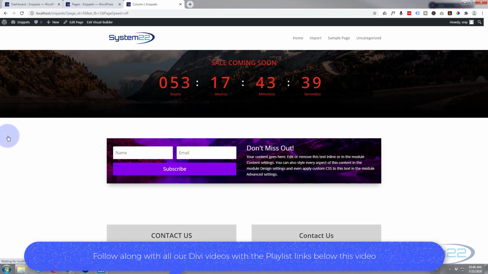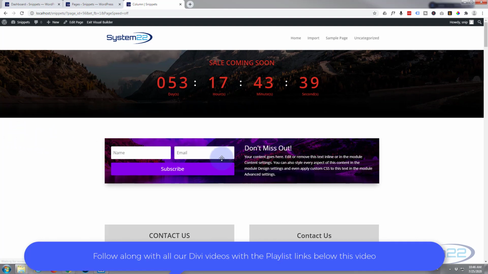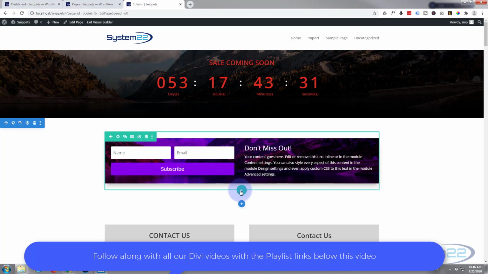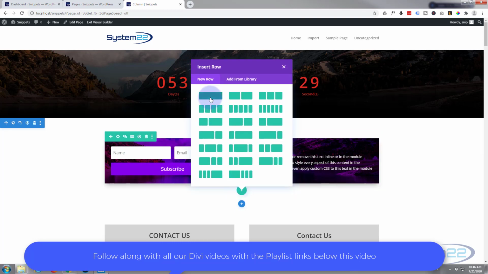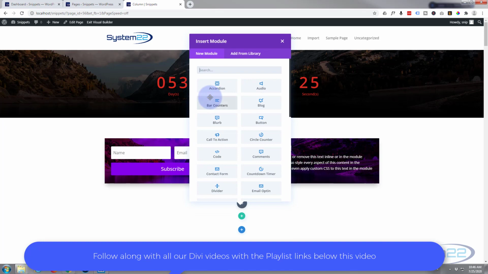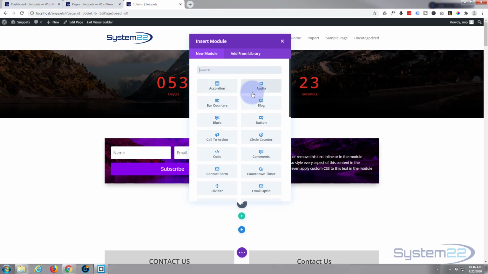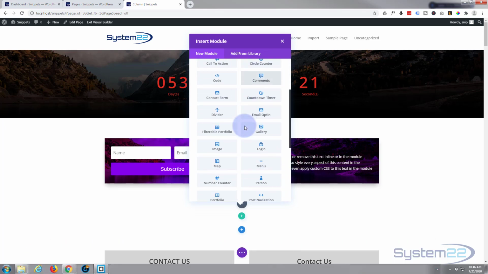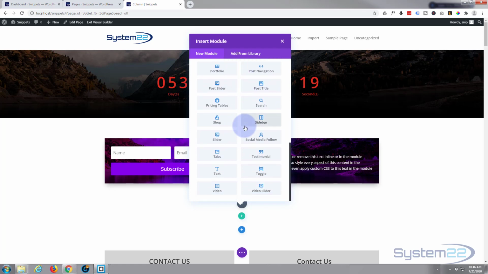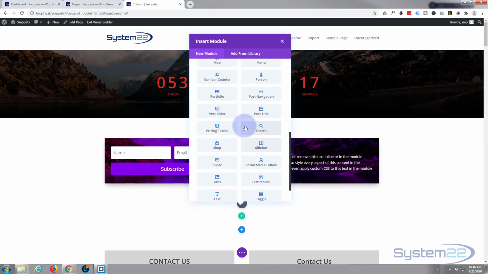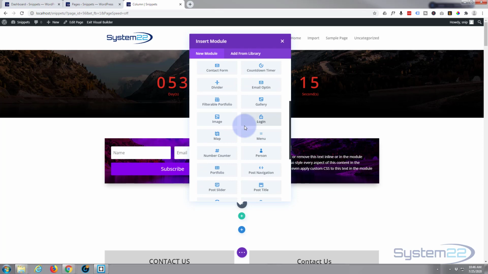Let's go down to where we want to work. I've got a section here with a column with a single row. I'm just going to add a new row underneath. I'll make it a single column. And it's going to prompt us to put in a module. Divi comes with all these modules by default. You get another 12 also when you've got WooCommerce installed for selling products.